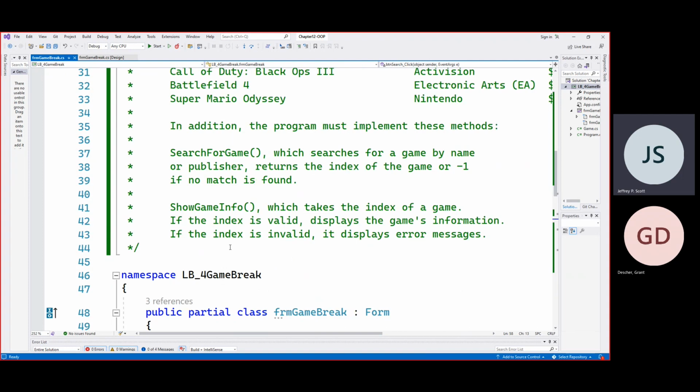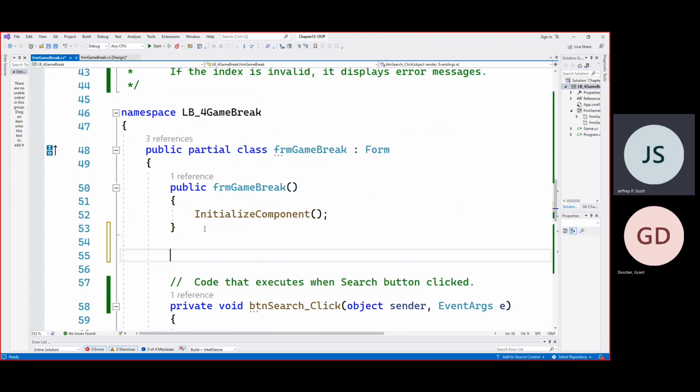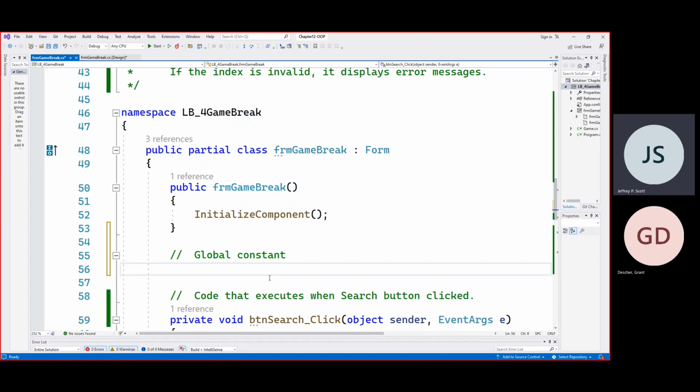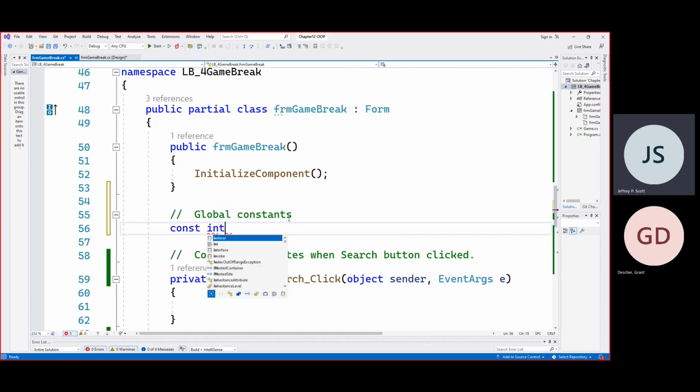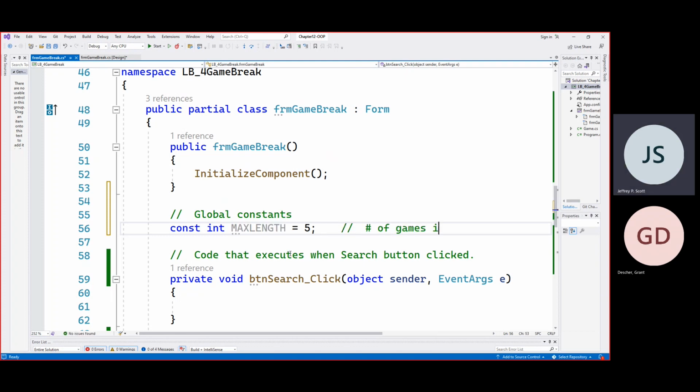All right. So I'm going to come in here, and the first thing I'm going to do under this initialize component is I'm first going to create my global constant. And I just called it, in fact, I made a couple constants. I call this max length. You can call it anything you want, but I said const int max length equal 5. And again, that will be the number of games in the list.